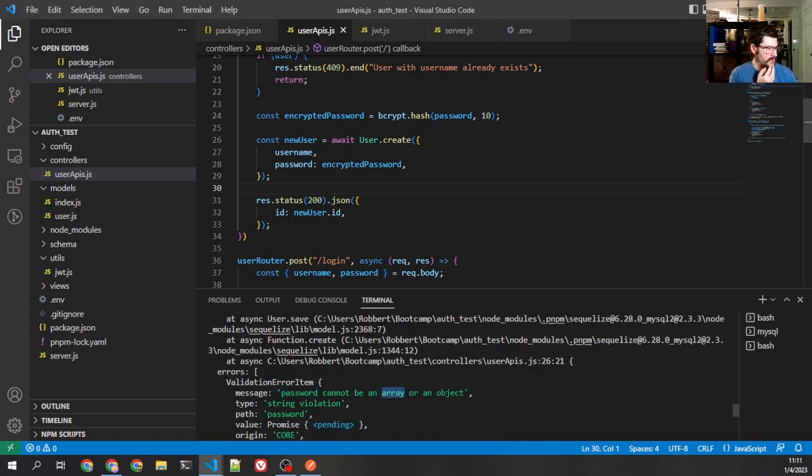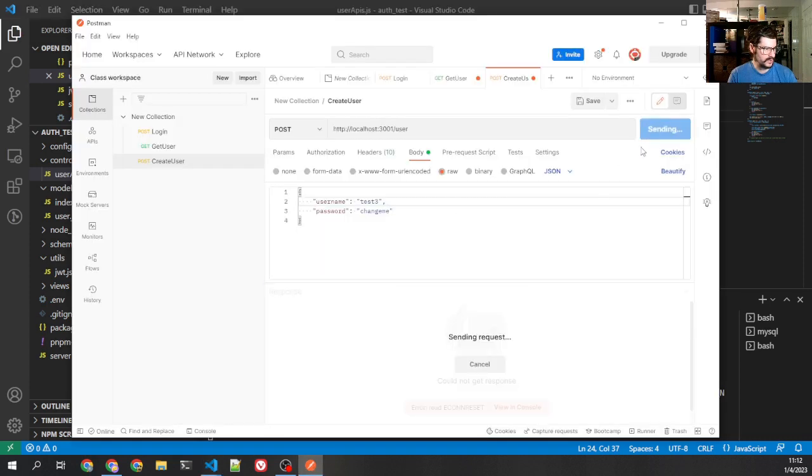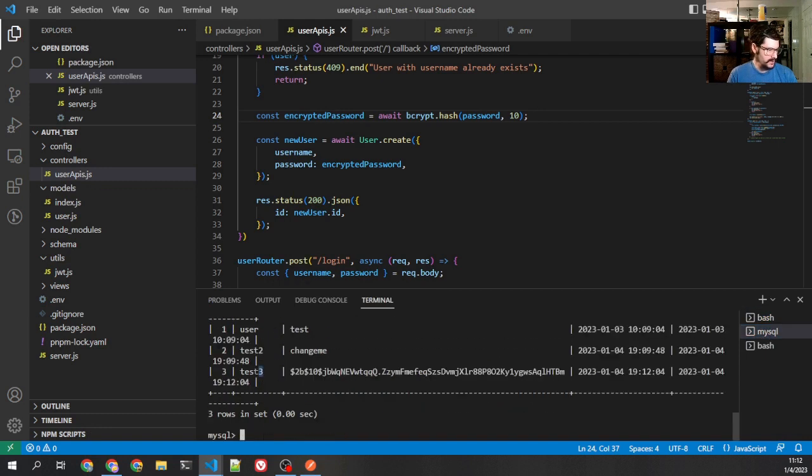Password cannot be an array or an object. Oh, I think because this actually returns a promise. Bcrypt hash, I think, returns a promise. So let's try that again. There we go. So now we have ID 3, and now let's check that user. And now you can see that is an encrypted password. That password is "change me," just like the previous one, but it is definitely encrypted.